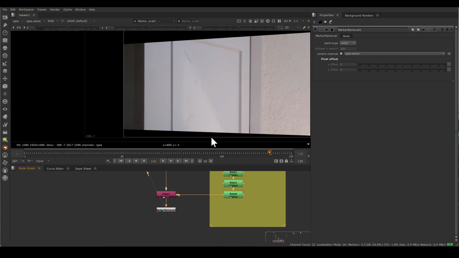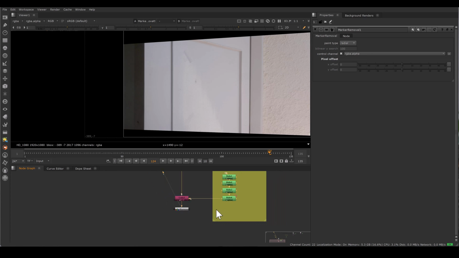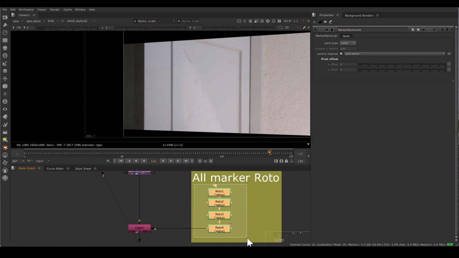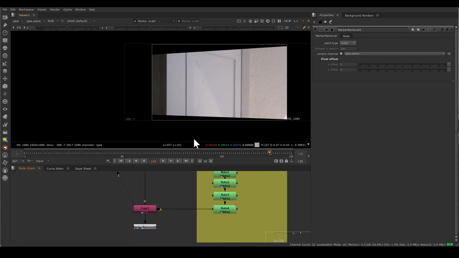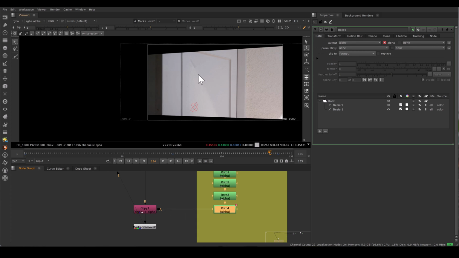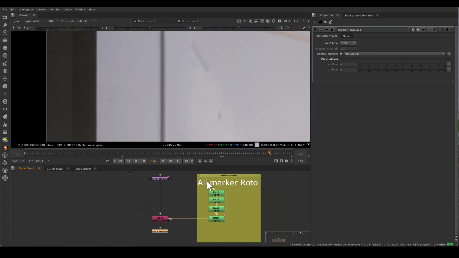So whenever you use the radial option, don't use all the roto combined. In radial mode, you have to use a separate roto for each marker, and for each marker you have to use a separate Marker Removal node, and that will make your script heavy. So it's always advisable, whenever you are using this type of node, to always precomp. So just check, this is the combined alpha.